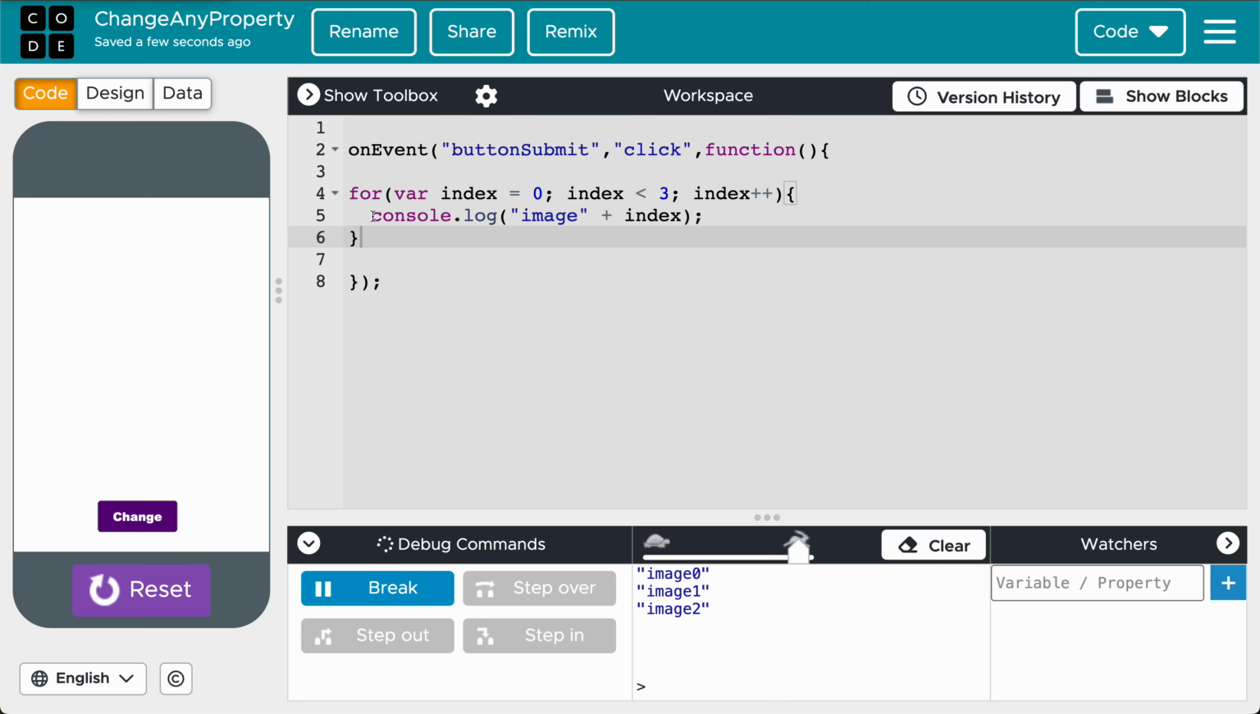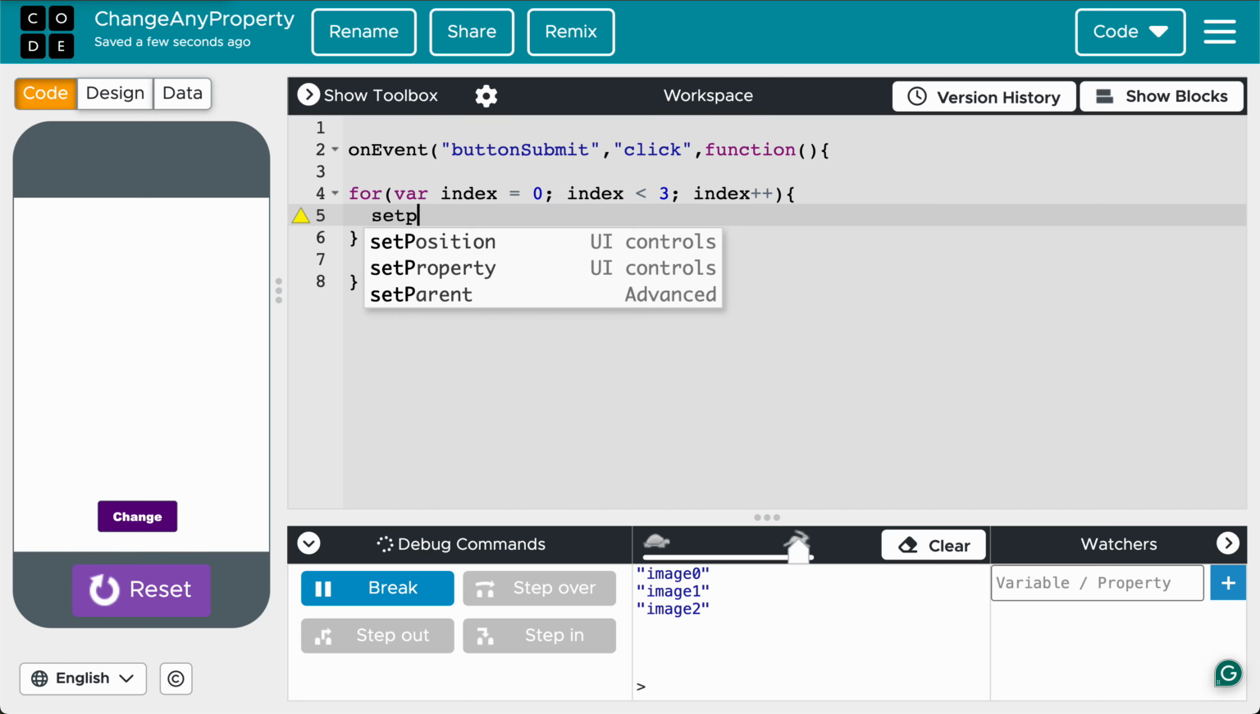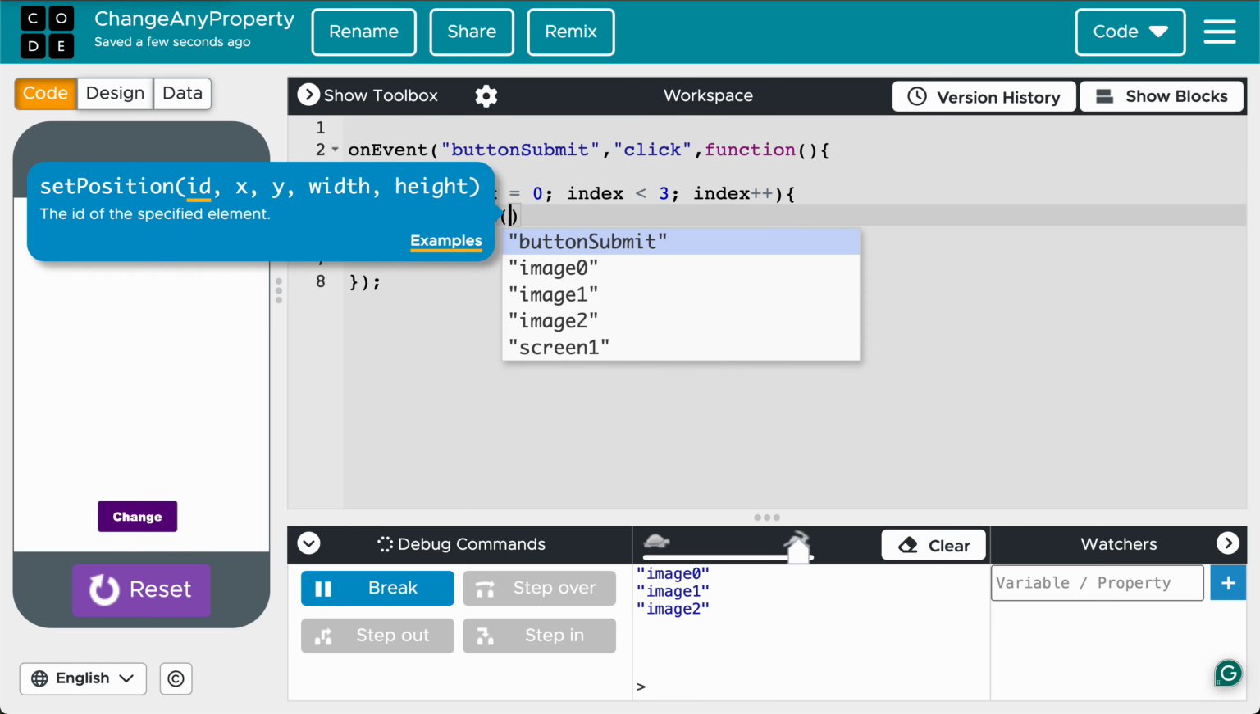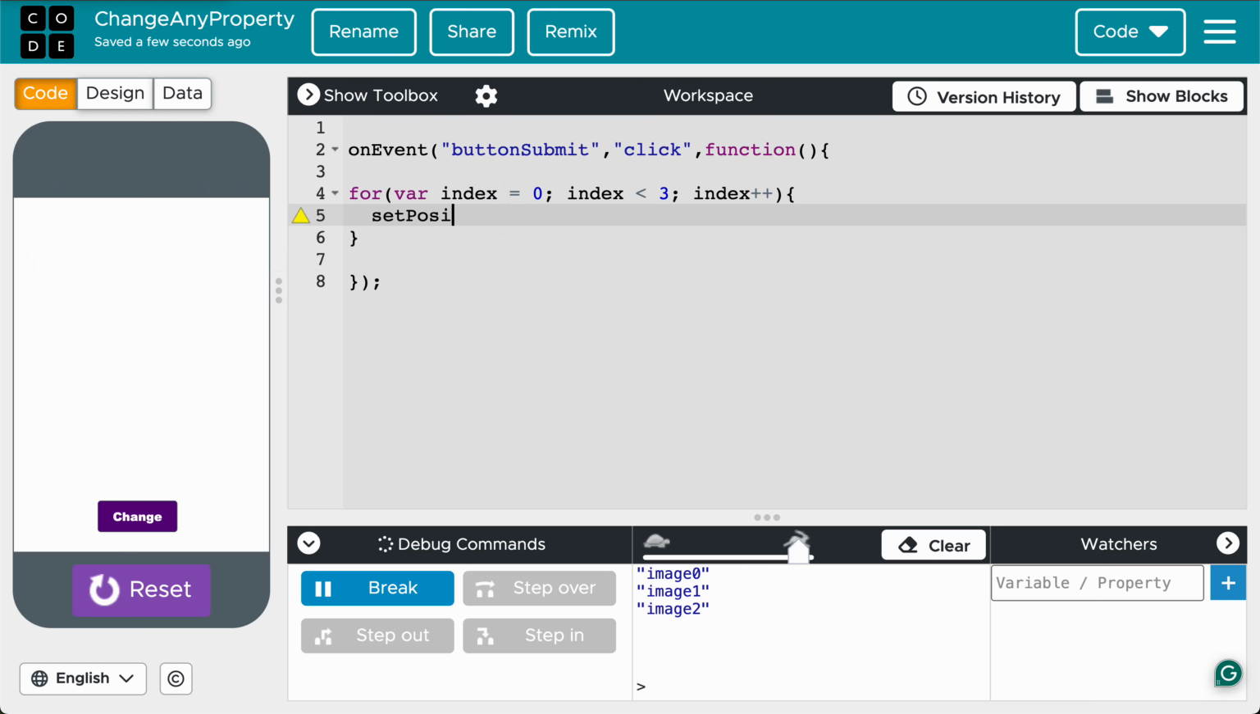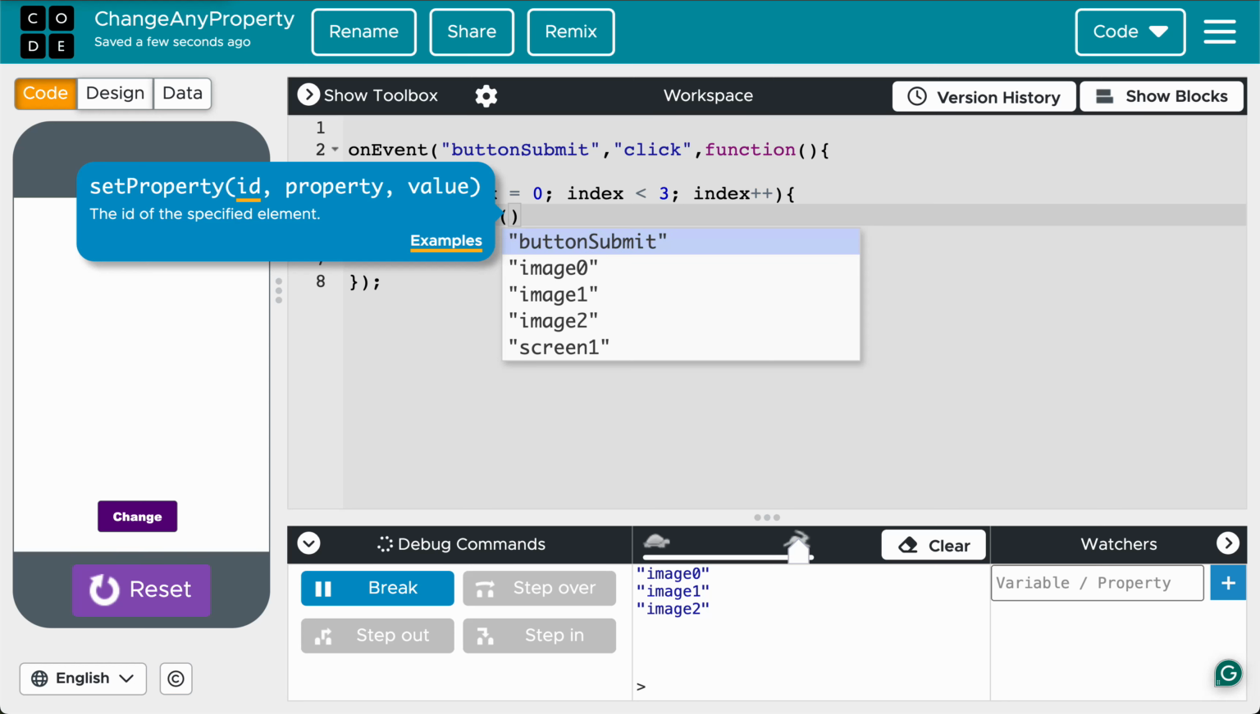And now, what do I want to do with that? So let's say I want to set the property of that image. I want to set the property, not set position. I want to set the property of that image, right? But now you wonder, we have different images. This is image 0, this is image 1, this is image 2. But we want to do this all at once, right?